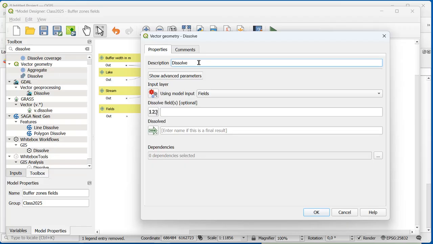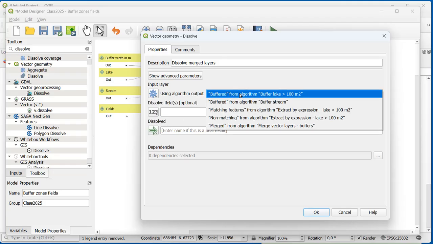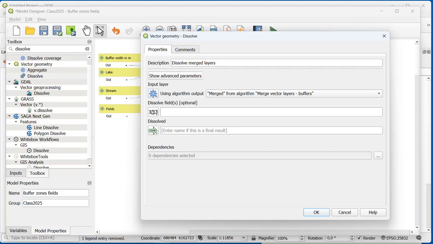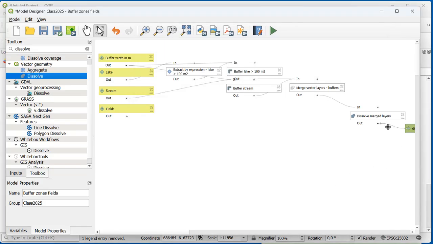Dissolve, merge layers, and it is an algorithm output, which is the merged layers. And which fields I'm going to dissolve it from in this part here, I'm just going to dissolve it universal, so I don't choose any fields here, but I choose dissolve. Okay.